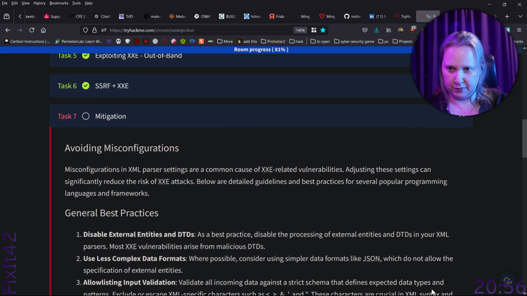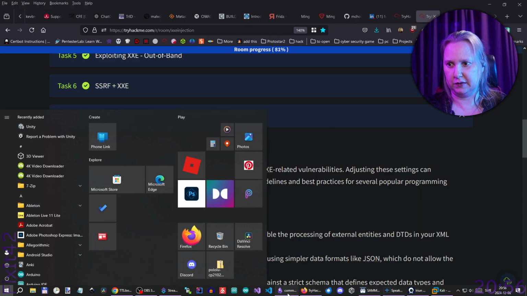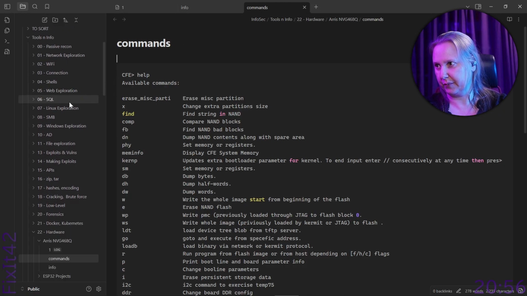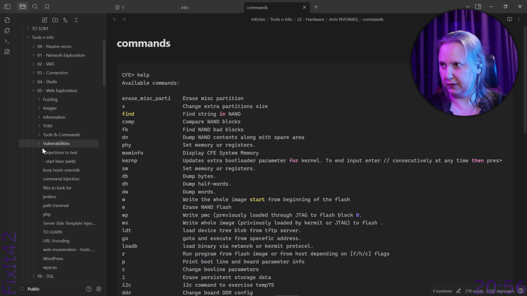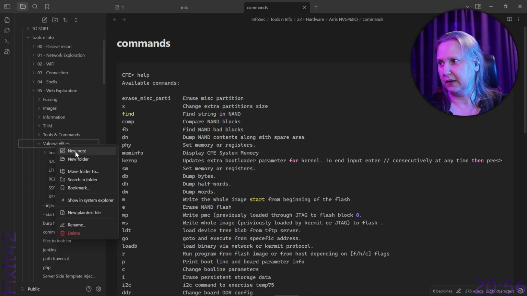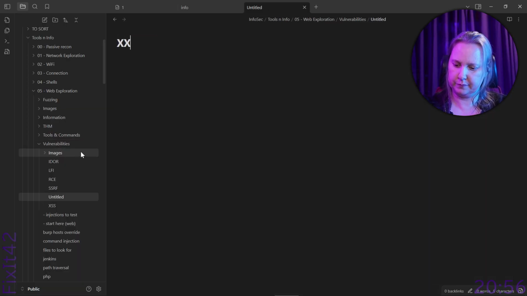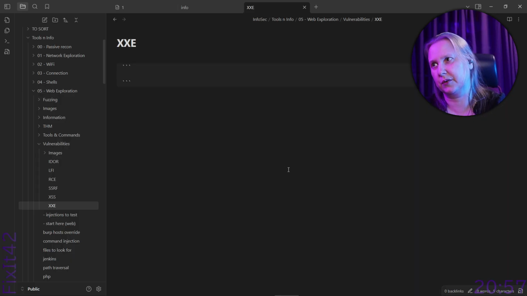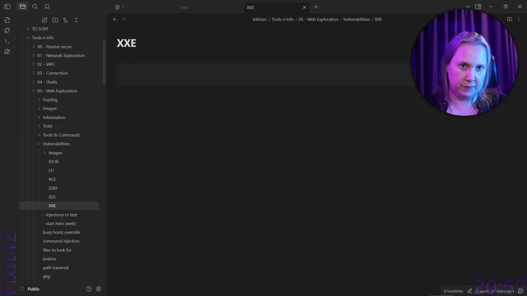Let's actually open. I don't know why my start menu doesn't pop up sometimes. So this is about the router. So let's go to web exploration vulnerabilities. I don't have an XXE here, so let's make a new note there, and I'm gonna put the requests here to start with. Let's go base for the different types.